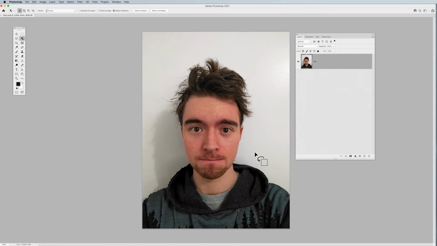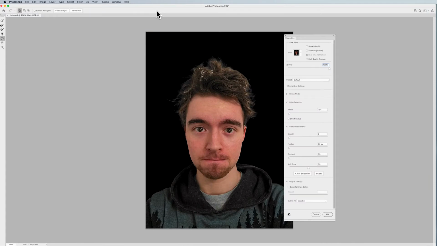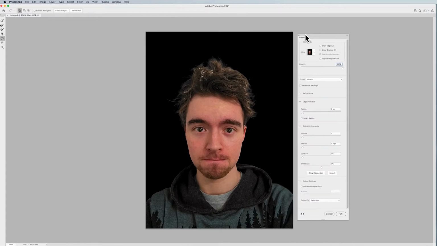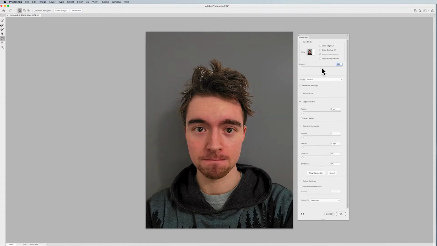Once it went in and automatically selected the subject, we're going to click on the select and mask button and bring us into the select and mask dialog box. Here we have our properties panel on what we can do with seeing how well this selection has been done around the hair. Typically when you come into select and mask, the opacity is going to be set at 50%, and the opacity is just simply the preview of what you're looking at.